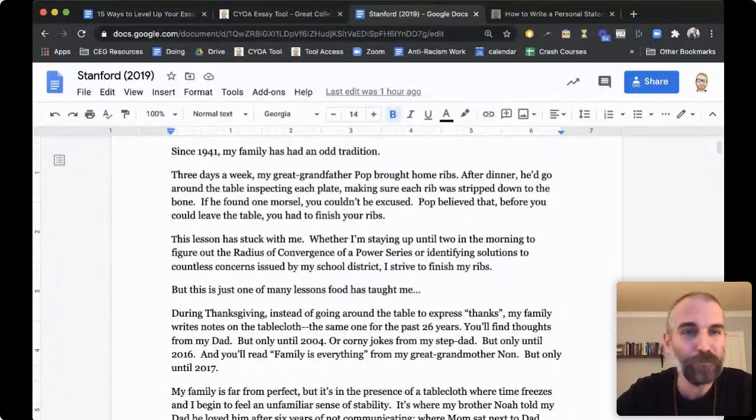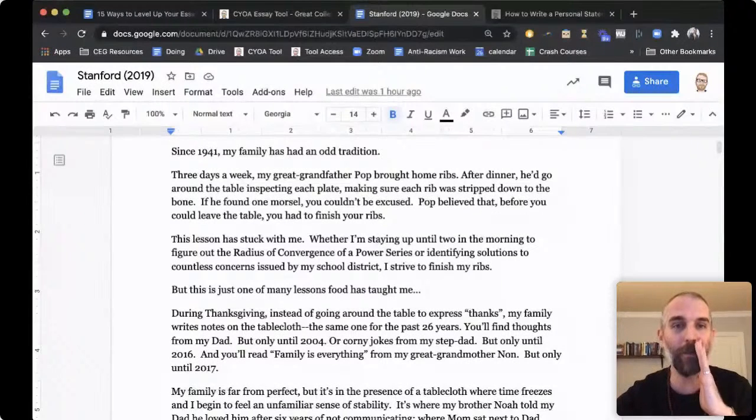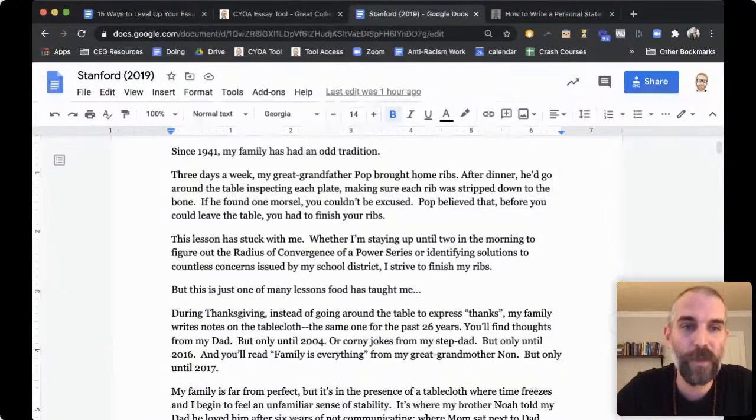3 days a week, my great-grandfather brought home ribs. You see the value, family? After dinner, he'd go around the table inspecting each plate, making sure each rib was stripped down to the bone. If you found one morsel, you couldn't be excused. Pop believed that before you could leave the table, you had to finish your ribs. This lesson has stuck with me. Whether I'm staying up until 2 in the morning to figure out the radius of convergence of a power series, geeky language, I love it, or identifying solutions to countless concerns issued by my school district, I strive to finish my ribs. But this is just one of the many lessons that food has taught me.